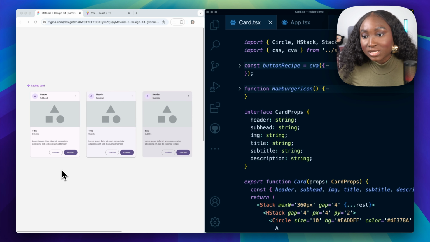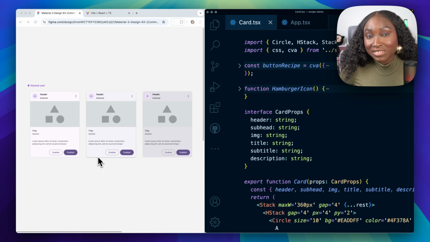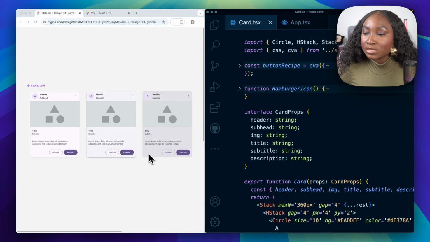of this component. So we have the outline variant, which is this first one that has a really nice border around it. We have the second, which is the elevated variant of the card that has a very nice box shadow around it, and the filled variant, which has a slightly different background color. And yeah, that's about it. So we're going to use Panda CSS to create a card recipe for this component.